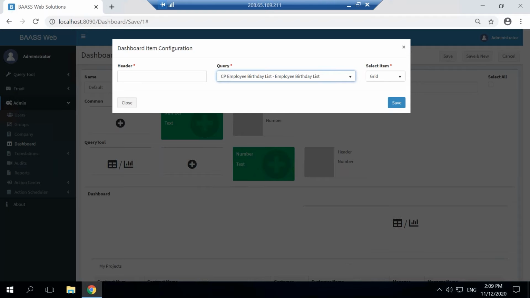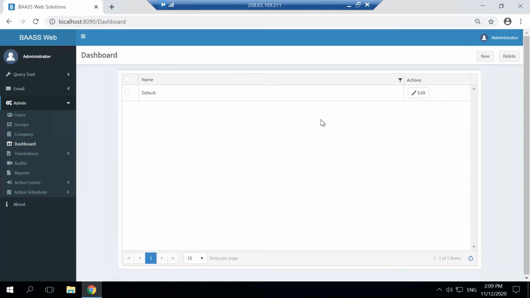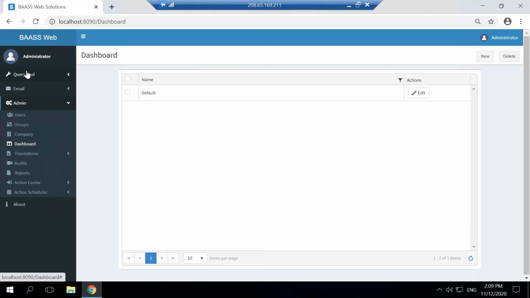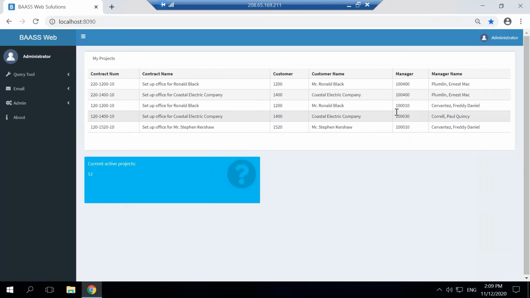And as you can see, in addition to the query tool, I can add as many KPIs as I want. So it's completely open to how you want to make your dashboard display as your users log in. In this case, going back, I have my project list and the number of active projects.